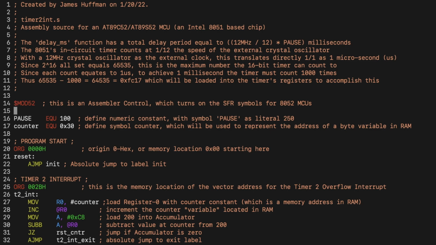Then we define two of our own symbols, one of which is pause and is used exactly the same as we used it in the last tutorial video, which if you haven't seen, be sure to check it out for a full explanation of how the delay milliseconds function works. The other symbol is counter, which instead of being used as a literal, is actually representing a memory location in RAM. Now we enter the start of the program at origin 0 hex.